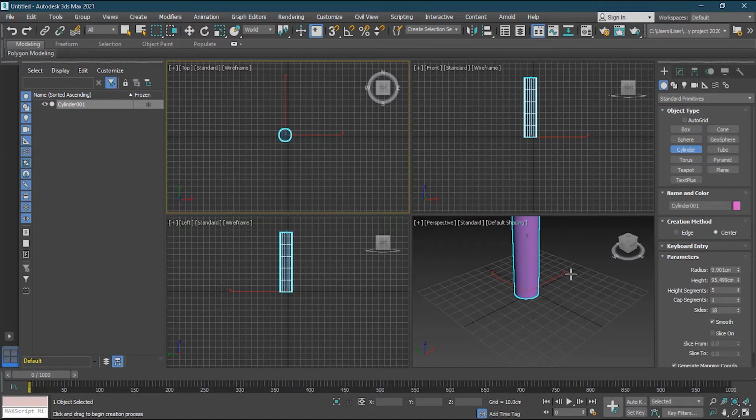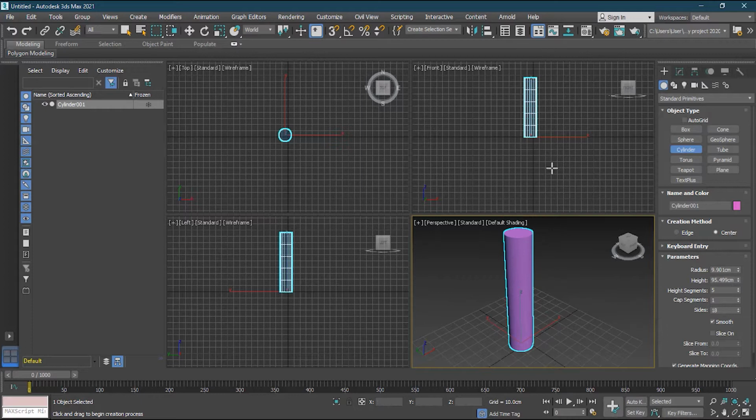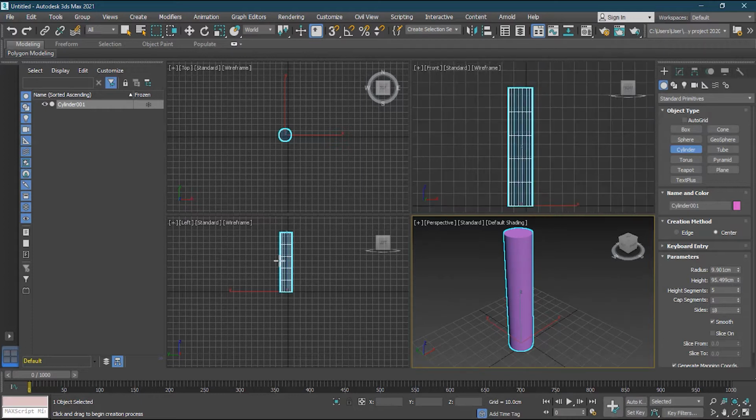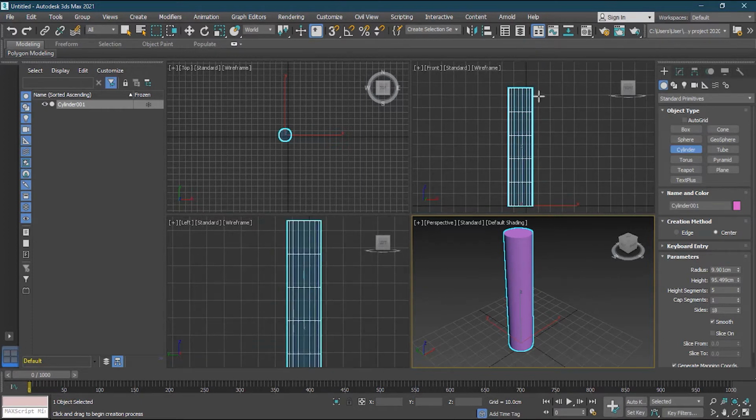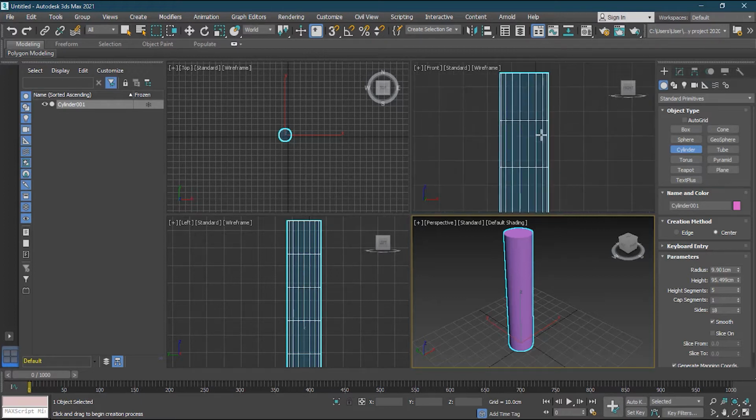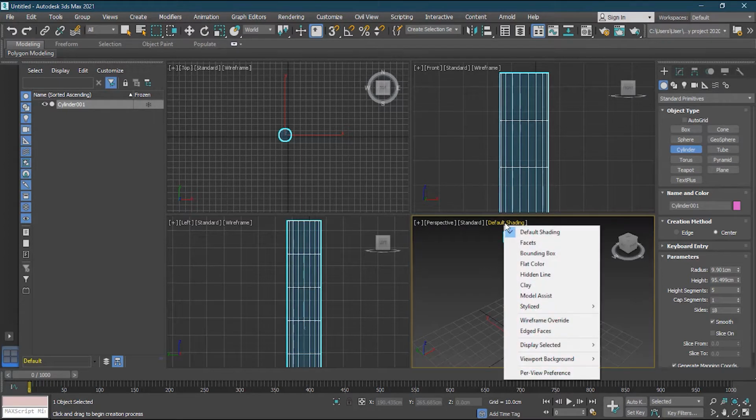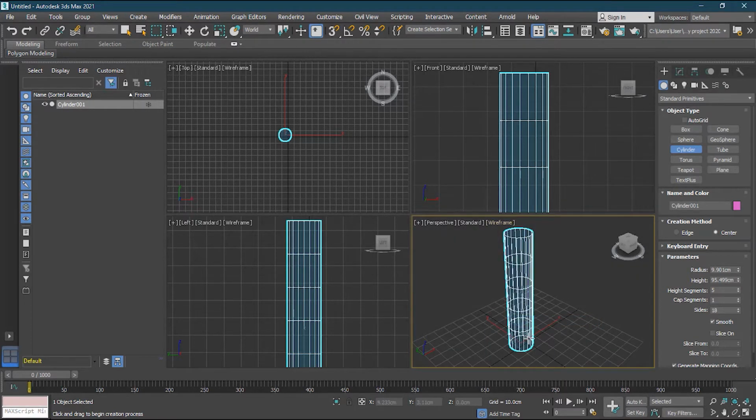Now one thing you will notice is that if you look at your orthographic views like front and left viewport, you can see the wireframes, but you cannot see the wireframe on the perspective viewport because we are in the default shading mode. To go into wireframe mode, we can click here and change from default shading to wireframe override. Okay, so you can see the wireframe.